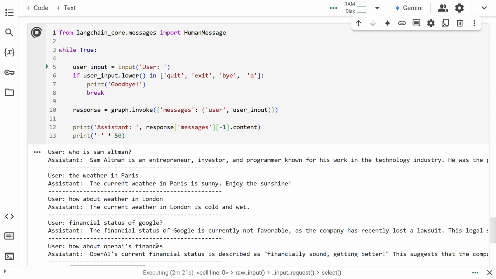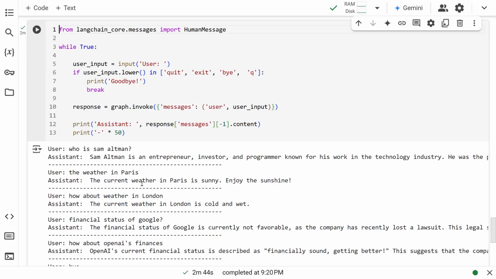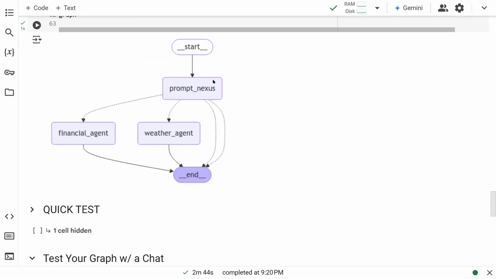And even though I used this finances, you probably noticed in our conditional edge, we put both words in there, financial or finance. Even though I wrote finances, it still picked up on it and used the perfect tool. So with that, we successfully established that our brand new structure with two different agents, financial agent and weather agent, who are ReAct agents, are functioning properly, working synchronously with our prompt nexus.